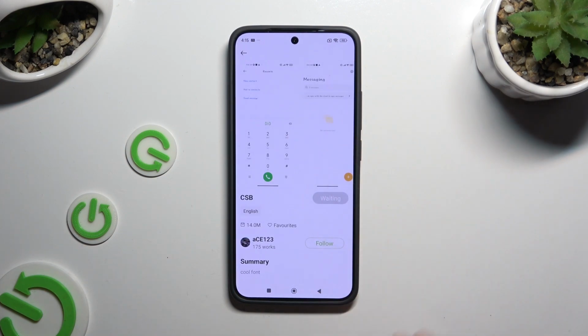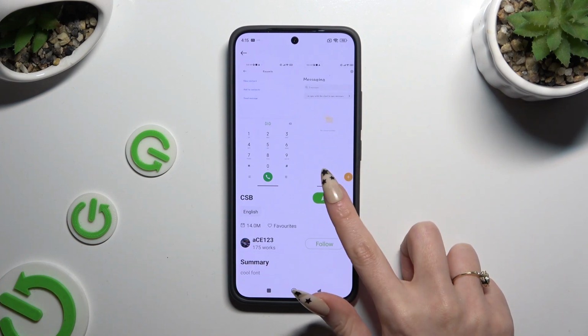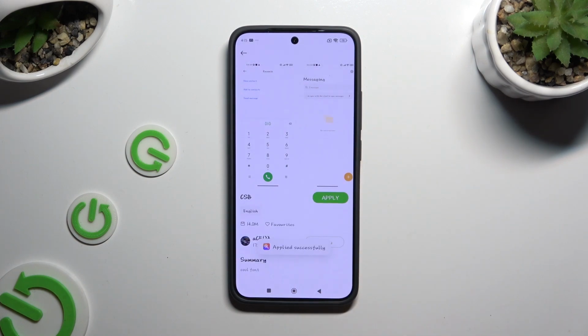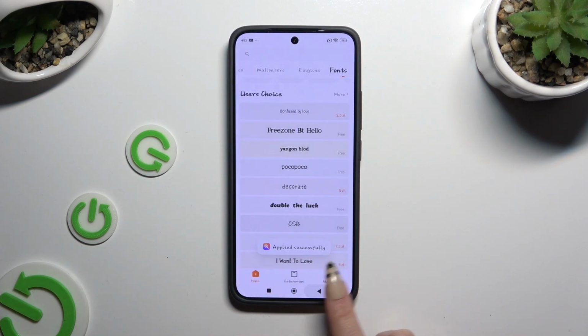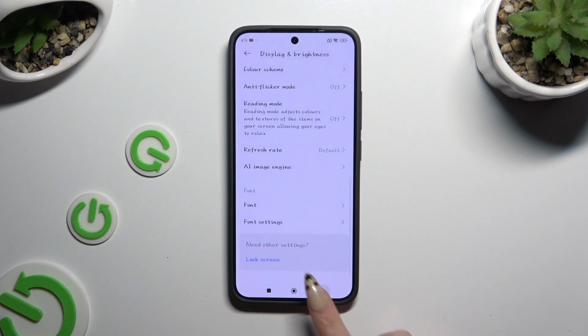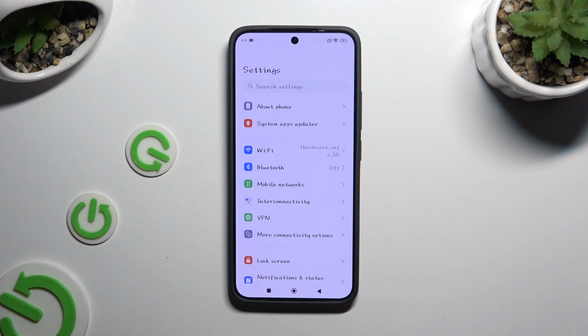Now hit free. Select apply and wait. So when I go back, as you can see, style of my text has changed.